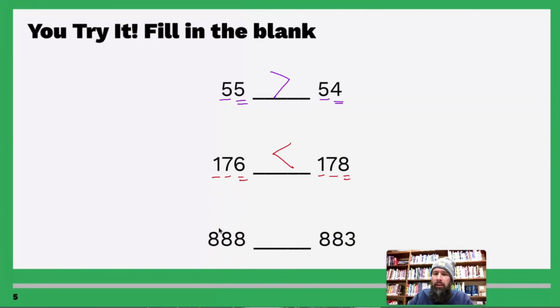All right, speaking of 8, there's a lot of 8s here. These are hungry alligators, all the 8s. 3 digits, can't do anything. 8, can't do anything. 8, can't do anything. 8 is bigger than 3, so the alligator is going to eat the 8 over here. 888 is greater than 883.